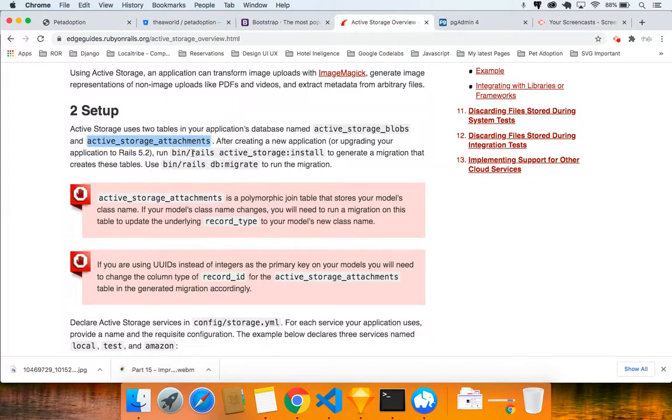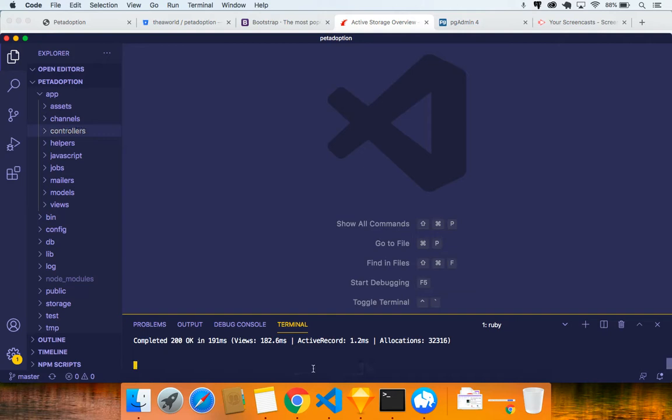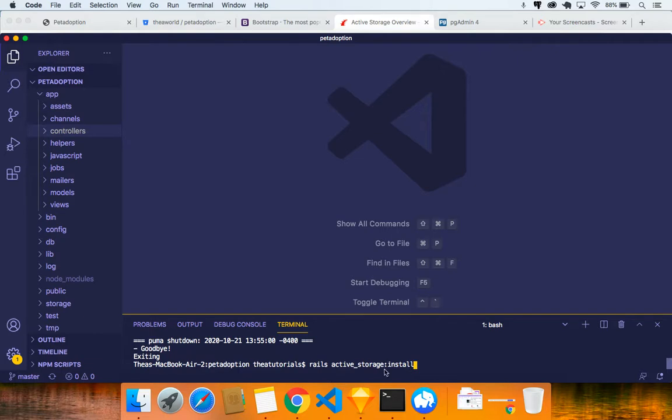So just grab this here instead of the bin. Don't grab the bin. And then whenever you see bin in front of Rails, please don't do that. Always grab Rails active storage install. So copy that command, come to Visual Studio Code, stop the server, and paste it in: rails active_storage:install.